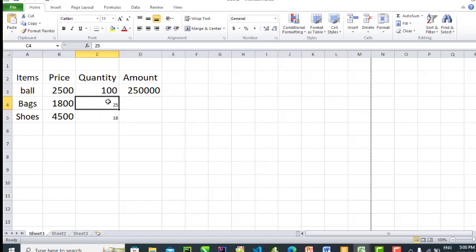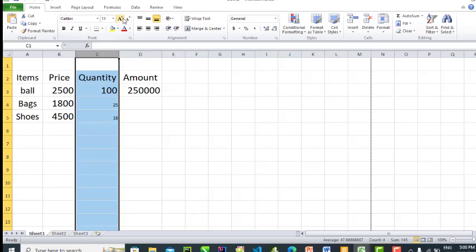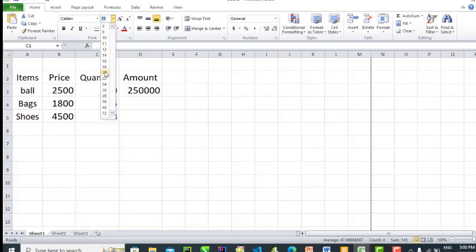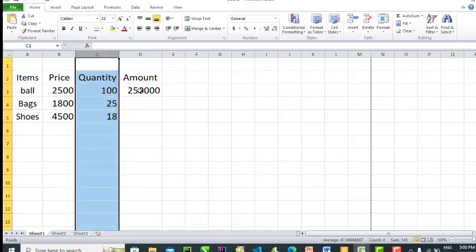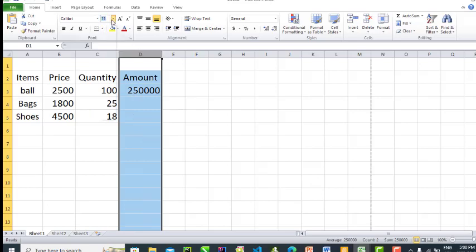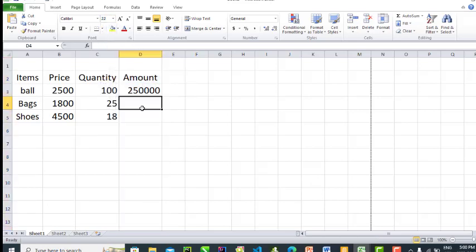So this is what will happen. I'm going to give this formula here also. This one property here also 22. Also do the same property here 22. So I'm repeating that. You may use any property size, font property of your choice. It doesn't matter.